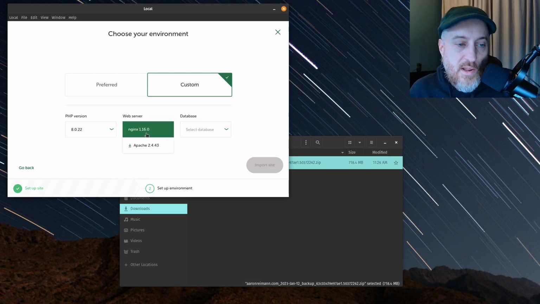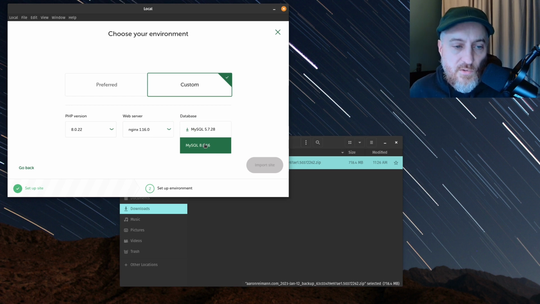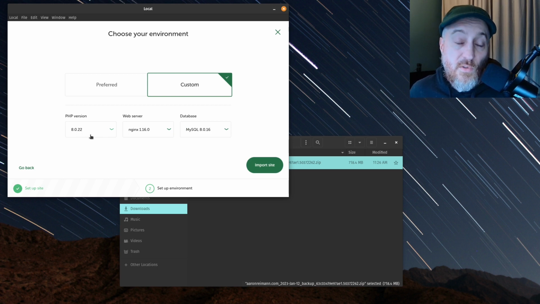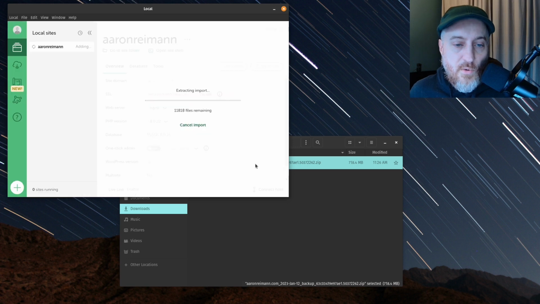For the web server, I could either install Nginx or Apache. I'm going to stick with Nginx because that's what my host uses, and then I always try to use the newest version of MySQL, whatever they offer. So that's the only change I really made, was changing it to not use 8.1, but to use 8.0. So I'm going to hit import site, and this is going to take a while.